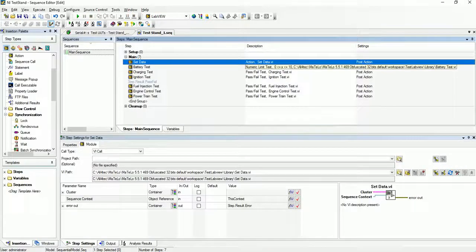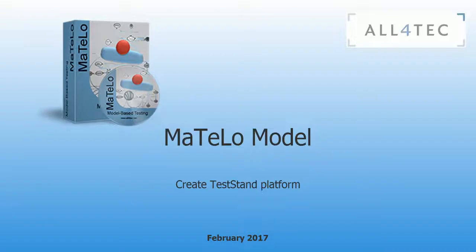Now, we create the same sequence with MaTeLo. We use the same operations with types like action and measurement. Now, we see the MaTeLo model to create a TestStand platform and use LabVIEW operations. We consider our project was already created.